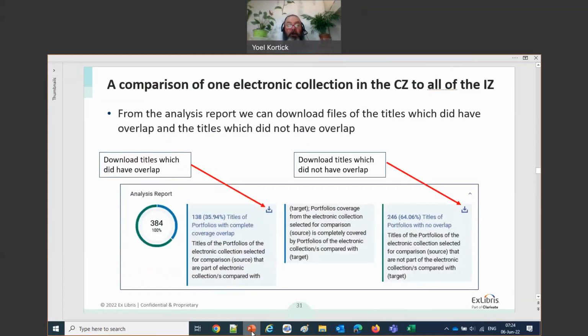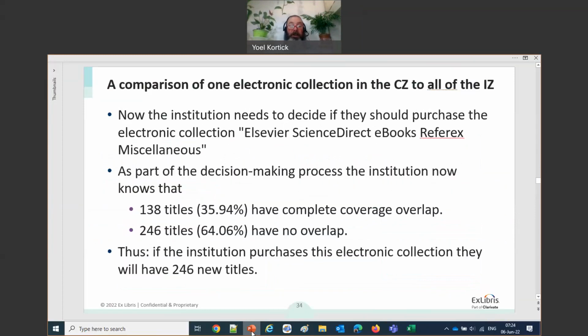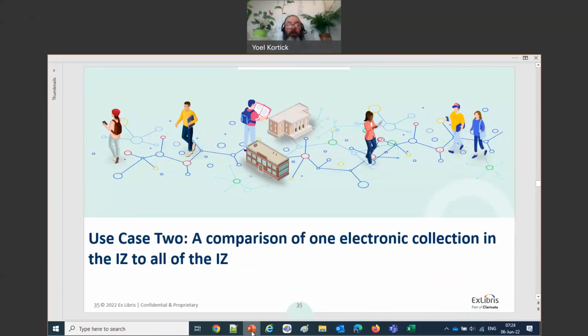Then we downloaded the files, and then we saw the list of resources that were either overlap or unique. And now the institution needs to decide, what are they going to do here? Are those 245 unique titles so important that we're going to purchase them even though we're going to be getting a lot of overlap? Okay, I'm going to go to the chat here and see if there's any questions or comments on that. Let's take a look.